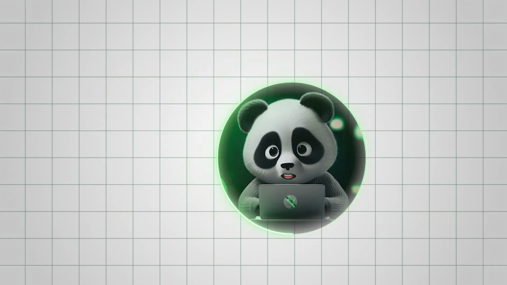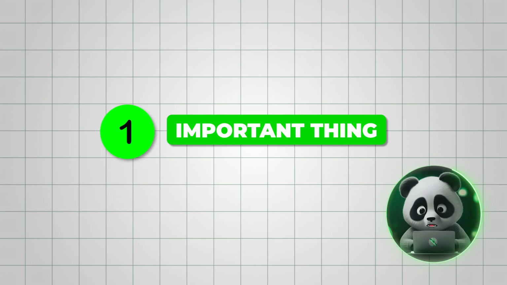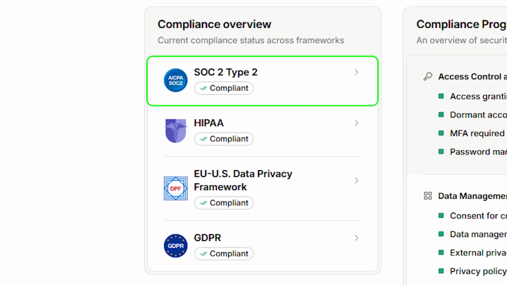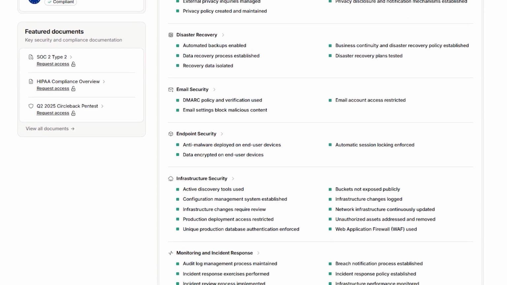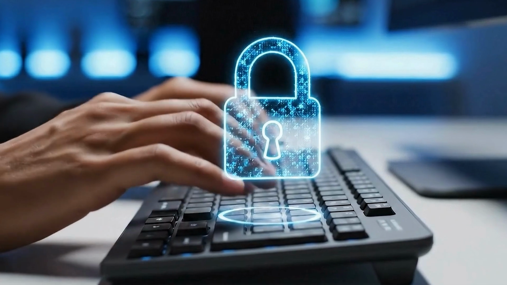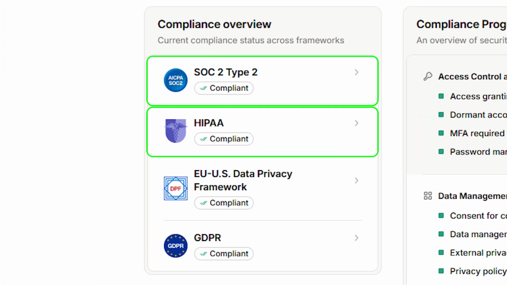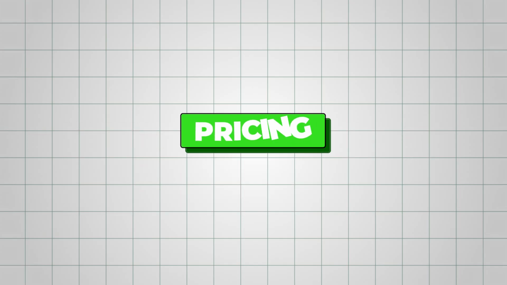Before we wrap up, there's one important thing we need to talk about: security and compliance. Circleback is fully SOC 2 Type 2 and HIPAA compliant. They follow strict security and availability standards. So, if you're working with regulated data or you need to prove strong security standards to your customers, Circleback has you covered. Now, let's head over to pricing.